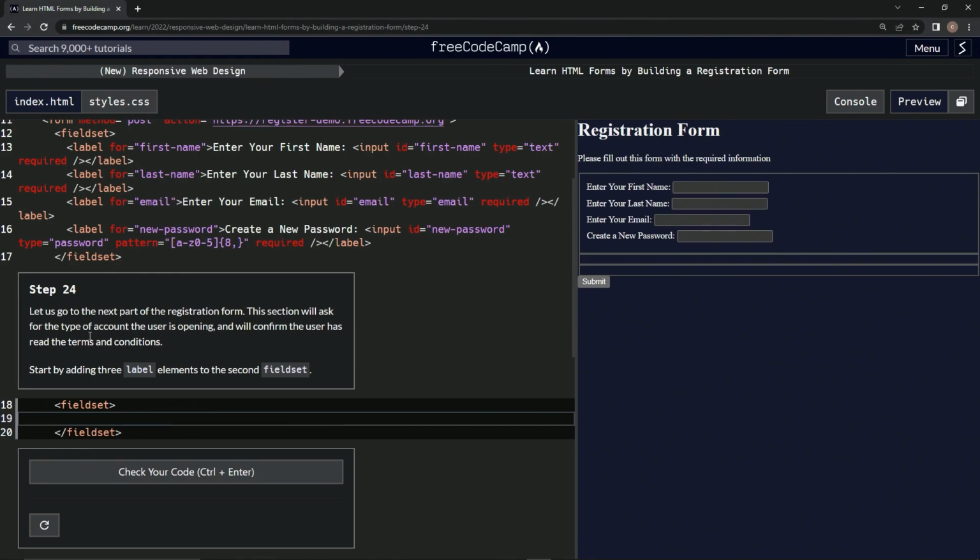This section will ask for the type of account the user is opening and will confirm the user has read the terms and conditions. We're going to start by adding three label elements to the second fieldset. All right, so just three labels right here.